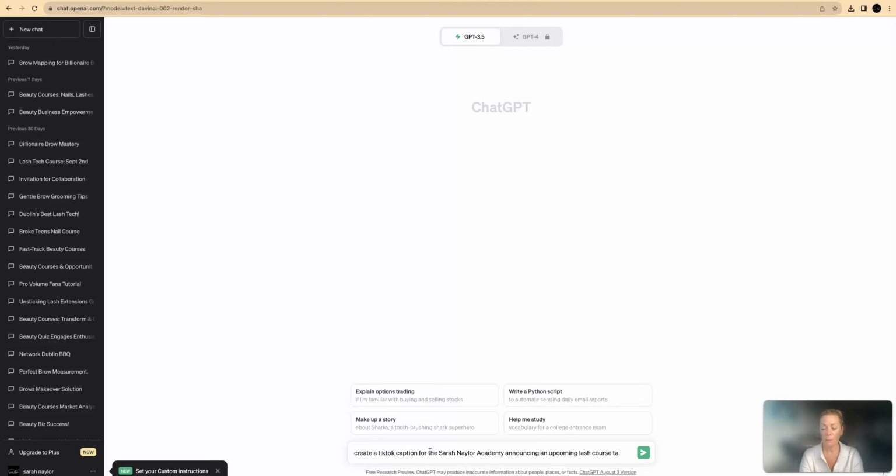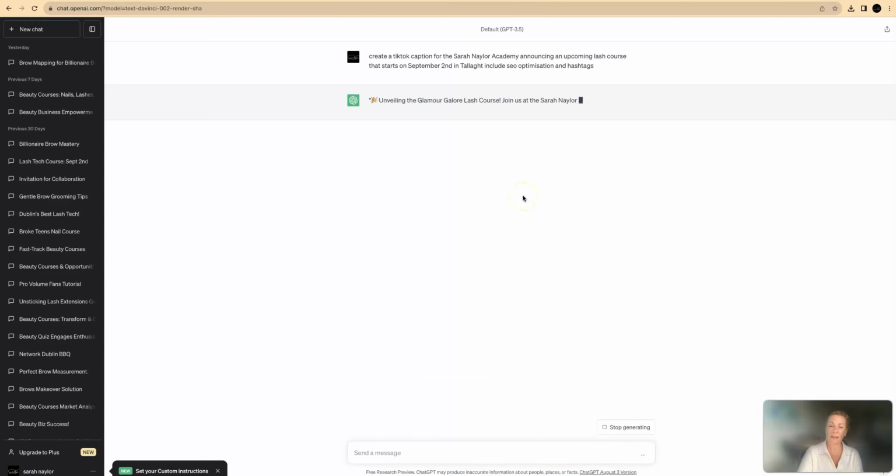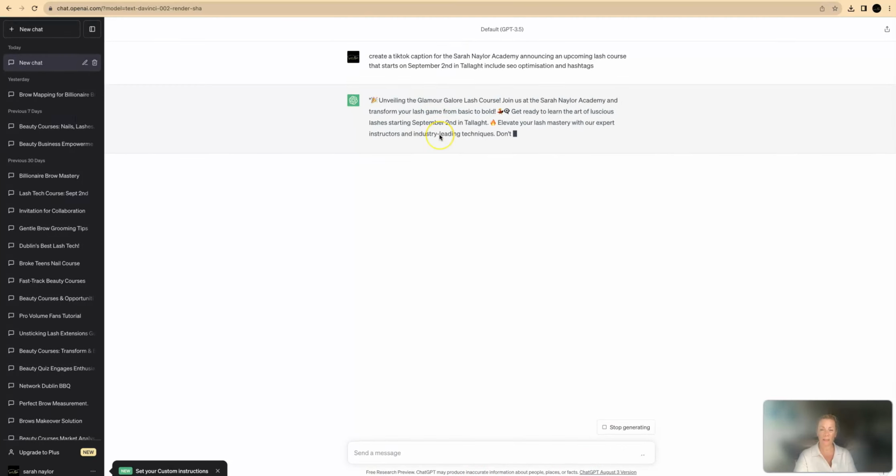that starts on September 2nd in Tala, includes SEO optimization and hashtags. Click on the green arrow and now it will start to create the caption for your TikTok post.